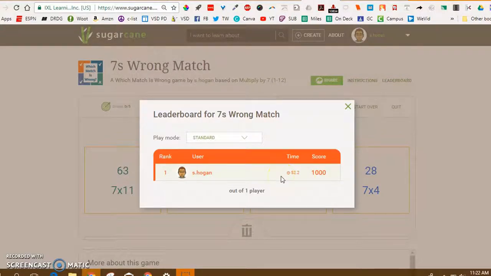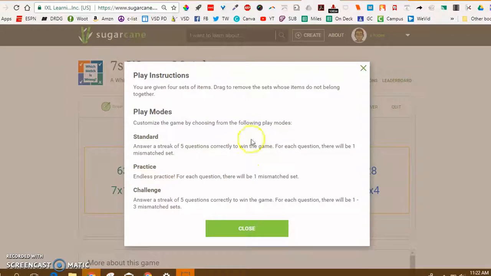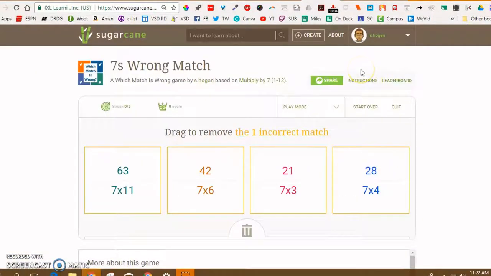Your students don't have to be logged in to play a game, but if they are logged in, it shows you their username and an avatar if they've got a picture associated with their account, and it shows you their time and score. It will give you instructions for each game. It allows you to start the game over. It allows them to play in practice or challenge mode. And it allows them to quit at any time.